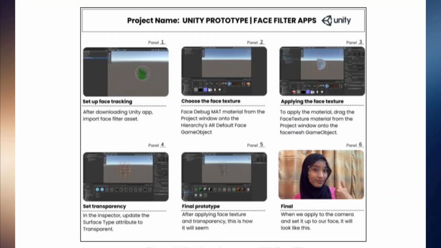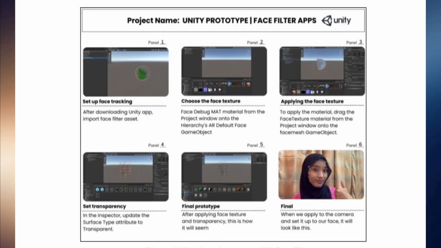A storyboard is a graphic organizer that comprises pictures or images exhibited in order to pre-visualize a motion picture, animation, motion graphic, or interactive media sequence. In this project, it has 6 panels to describe the entire face filter progress. Panel 1 is set up face tracking. Panel 2 choose face texture. Panel 3 applying the face texture. Panel 4 set transparency. Panel 5 is the final prototype, which is the latest result after applying face texture and setting transparency. Lastly is the final product, where we test the face filter and see how it turns out on our face.